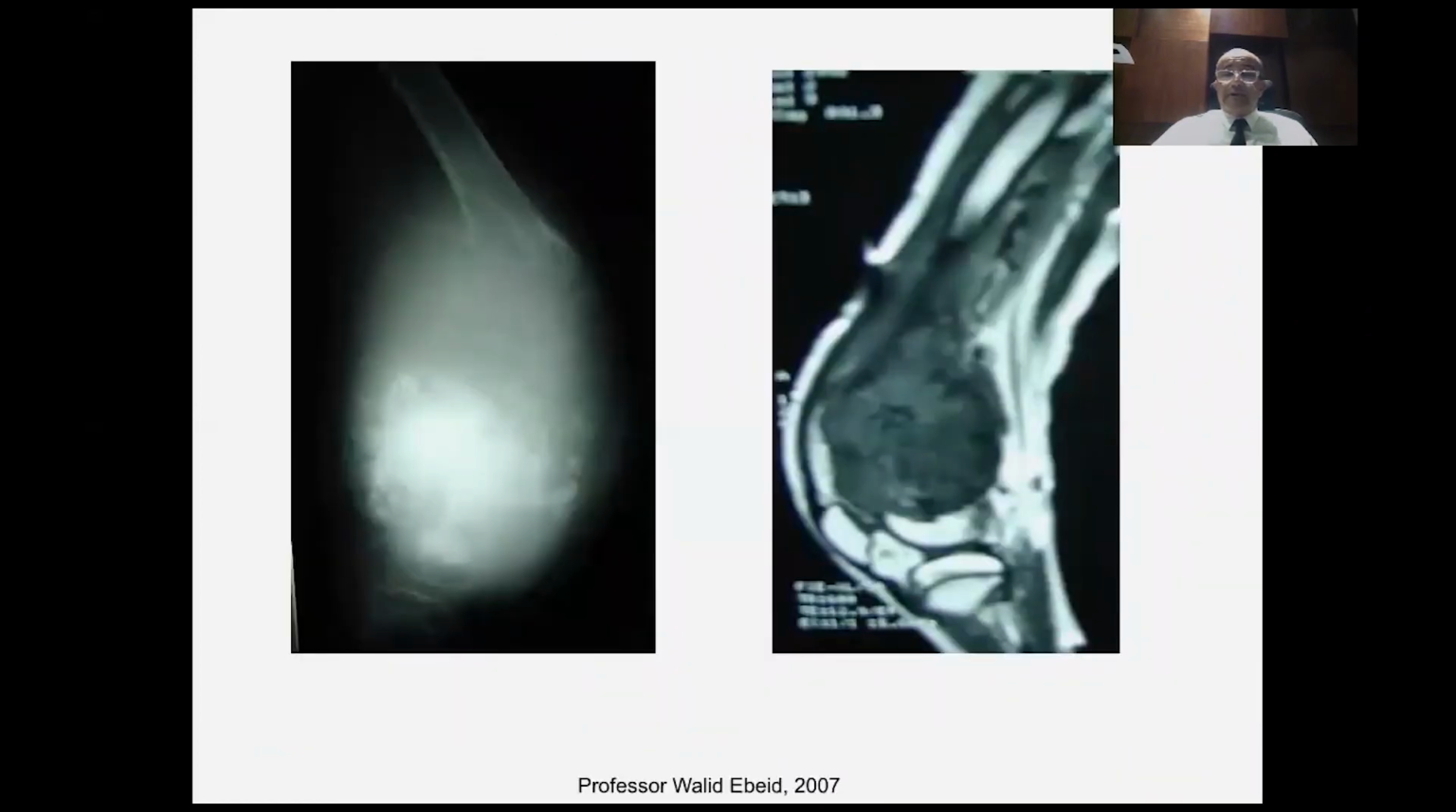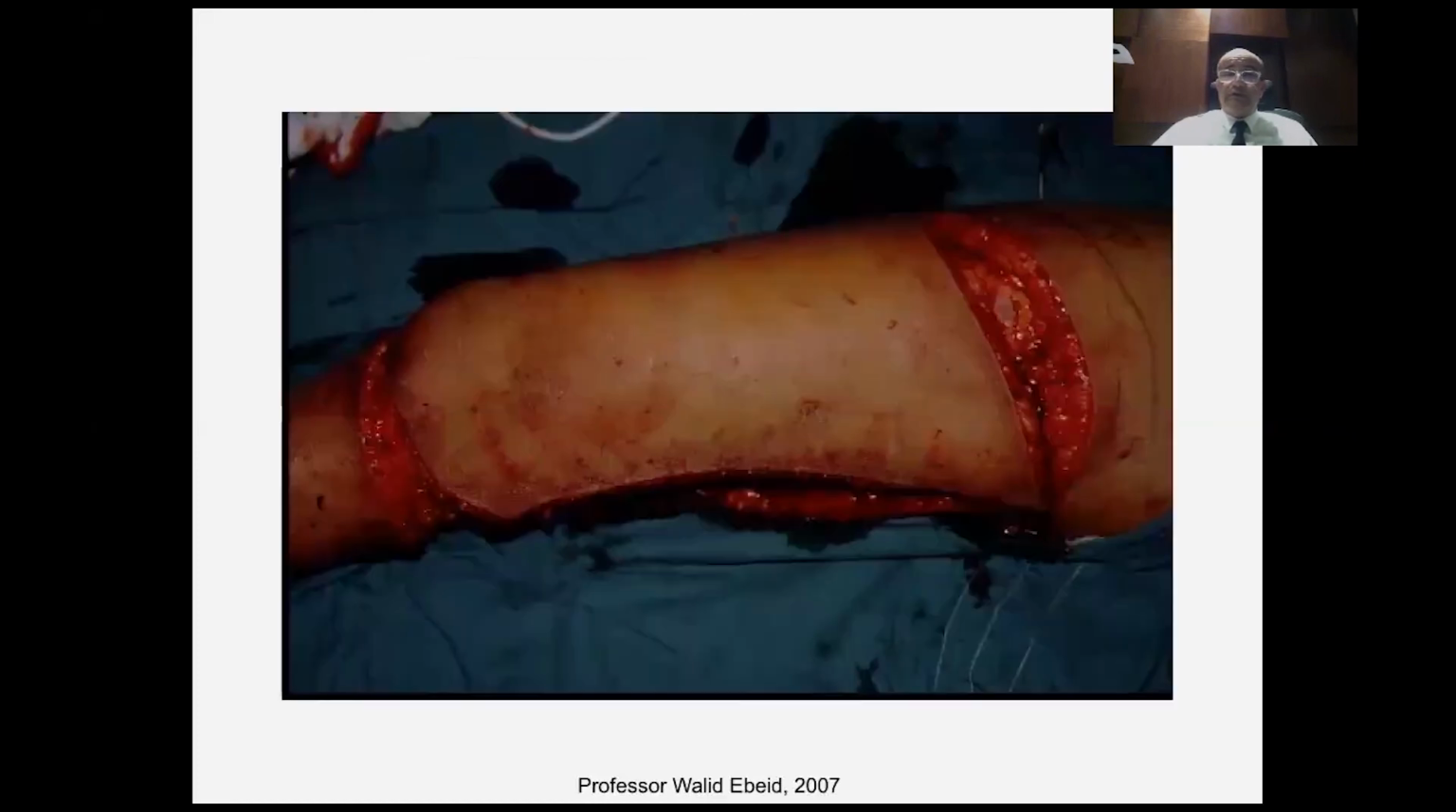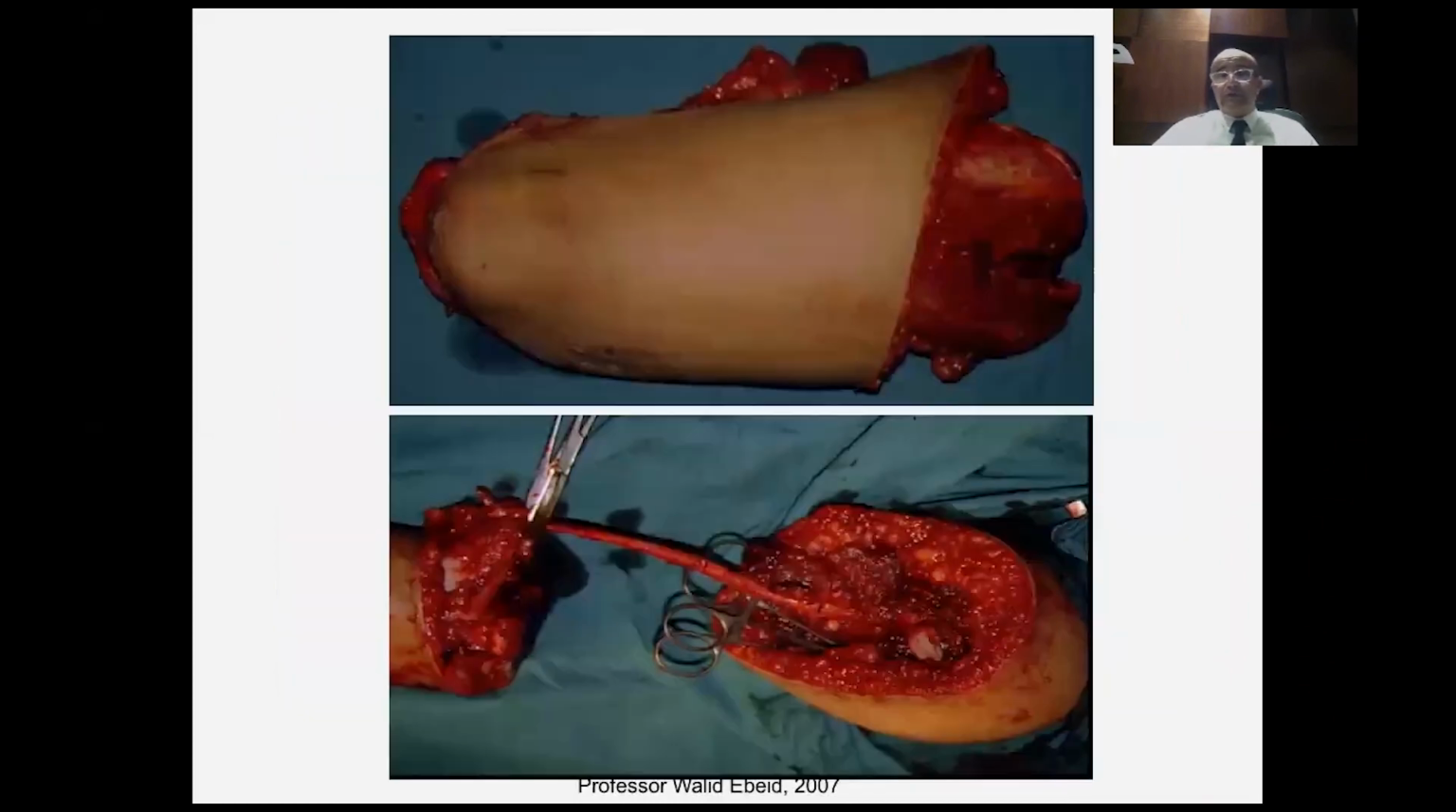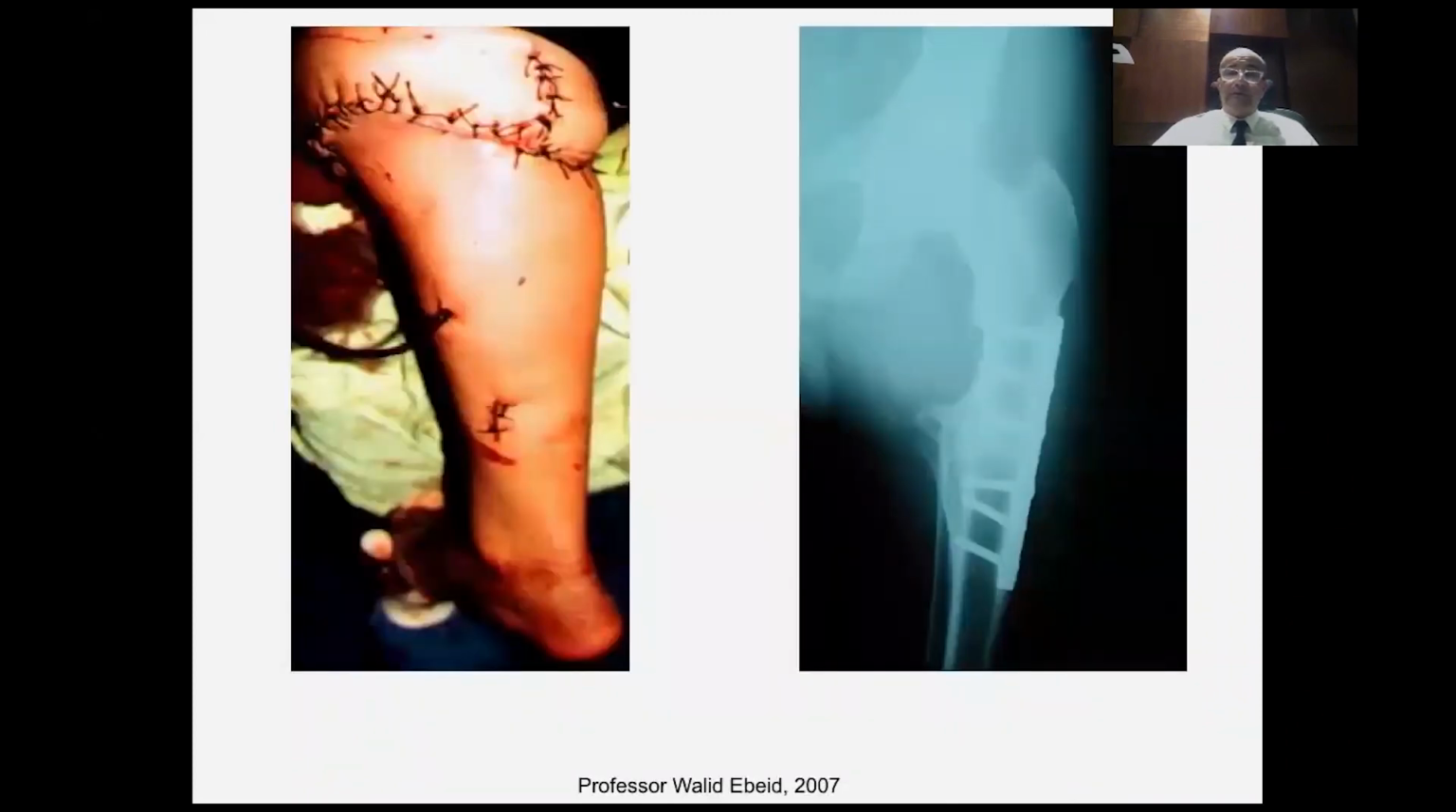Another method for reconstruction for children, like in this patient with a huge osteosarcoma of the distal femur, is rotationplasty. It's done through a rhomboid incision, in which we resect everything apart from the sciatic nerve. And then we do anastomosis of the femoral vessels to the tibial vessels and fix the proximal femur to the tibia.